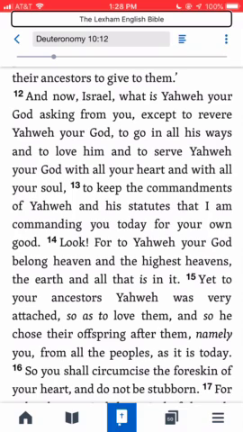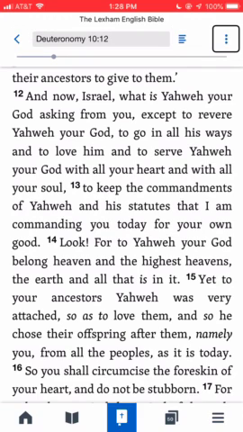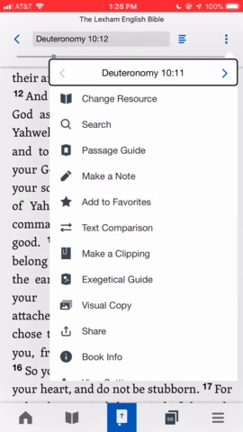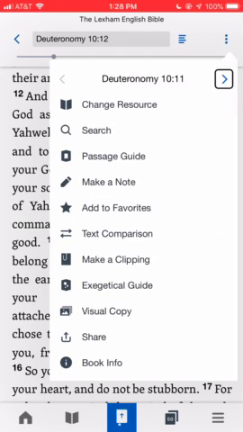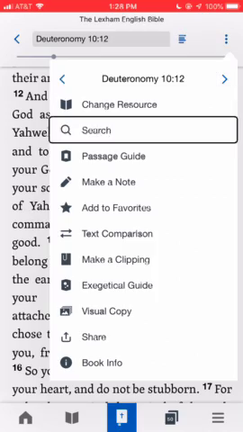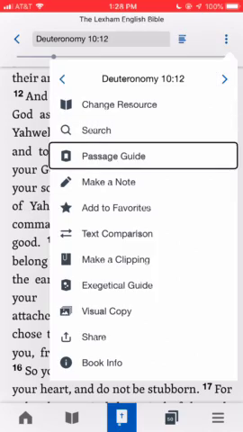And we're going to go over to the More button, and it'll probably end up taking us to verse 11. But there's a little arrow button we're going to want to hit. So as you can see, my cursor is over the More button. If you can't see, with VoiceOver, it actually says More. So I'm going to hit it. Did exactly what I thought it did. It brought me up to Deuteronomy chapter 10, verse 11. We want verse 12. So we're just going to hit our arrow right button. And we're going to hit passage guide.